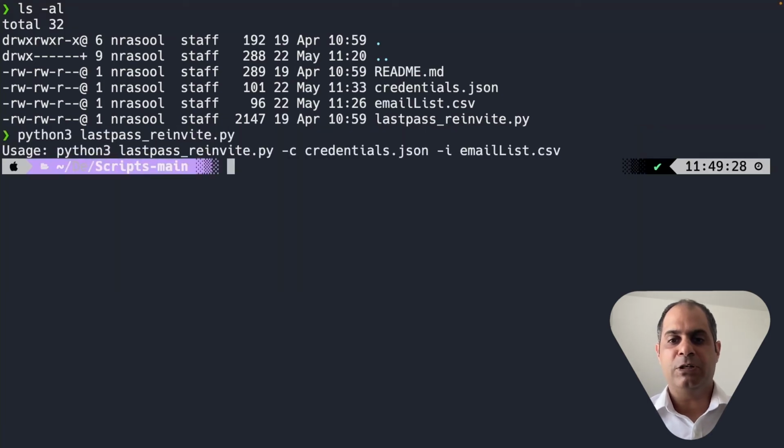And what that will do is, if you just use it without using any flags, you'll just get the usage screen itself to say how to run this. So we've got here python3 LastPass reinvite, the credentials.json file, the input file, which will be email list.csv. As mentioned before, the email list.csv can be called whatever you would like it to be. It doesn't need to be that name at all.